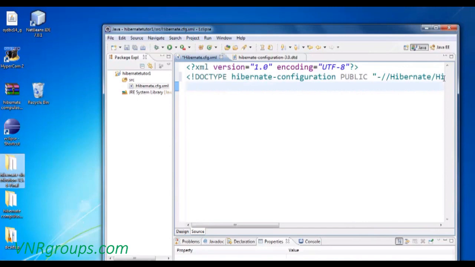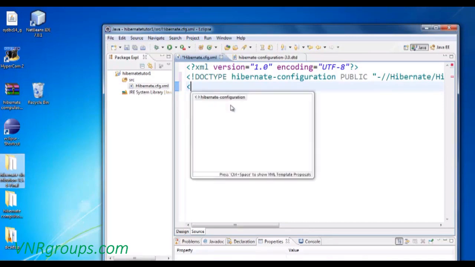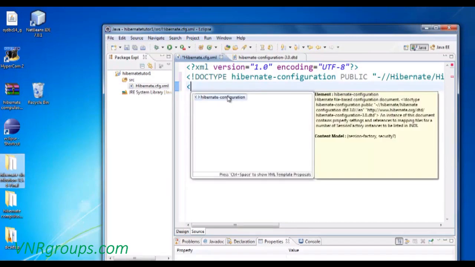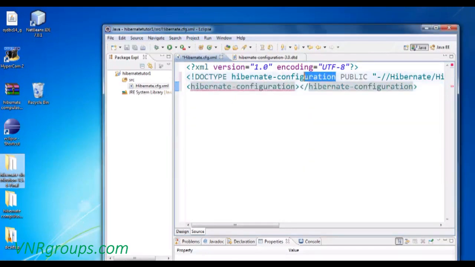Now let's write our XML files to configure the connections and other things. Starting off, first thing I press Control space, and you see Hibernate configuration. This is compulsory. The Hibernate configuration file starts with this, that is, it starts with the DTD name, the doc type name. That's going to be the first tag in every file we use.